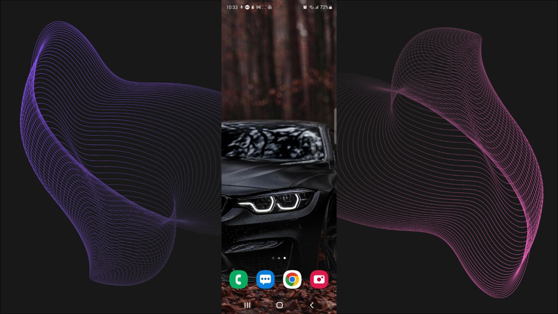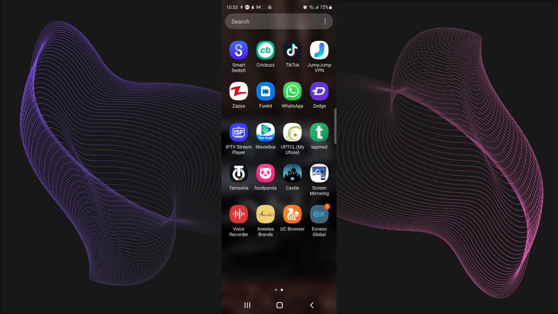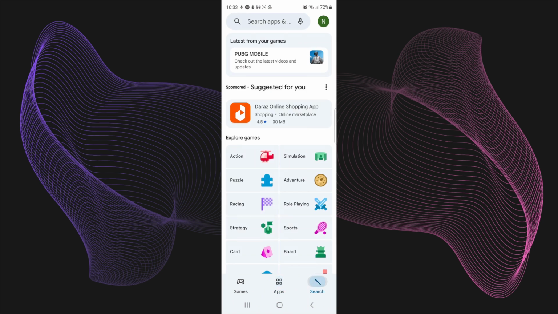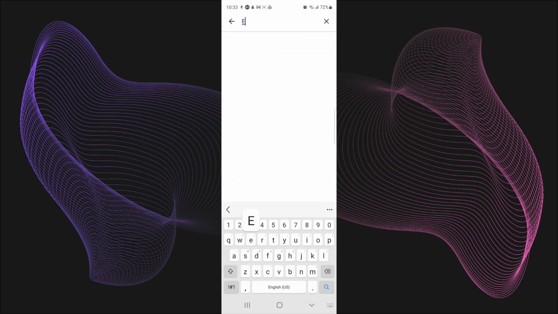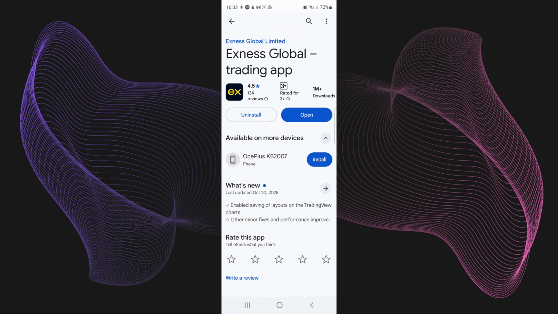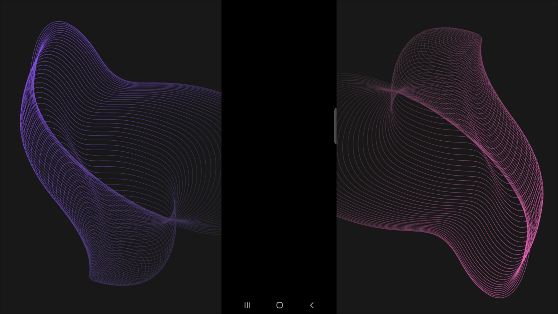First up, what you need to do is simply open up your Play Store and download Exness if you don't have it. Just go to the Play Store and search up Exness. And here we are. I already have it downloaded, so I'm just going to press on open.